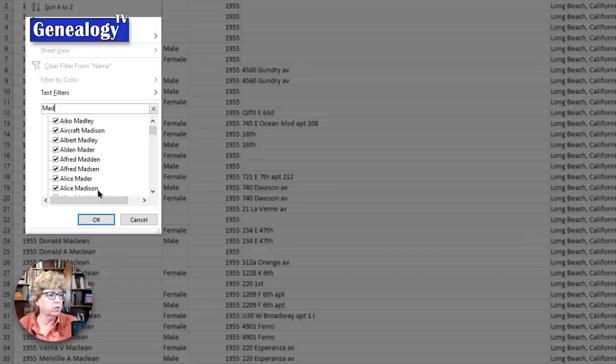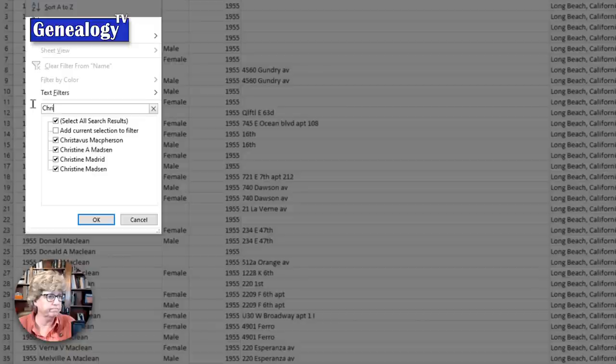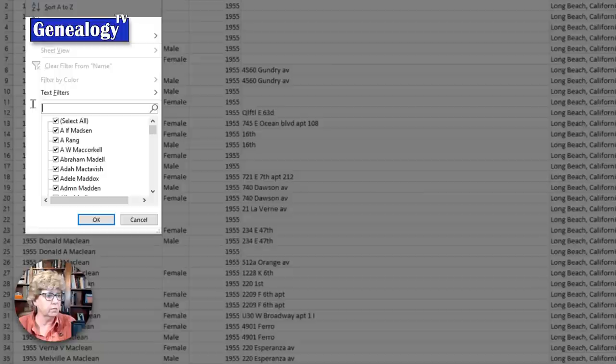So we could also type something like, let's say we know that his father's name was Christopher. So if we wanted to type Christopher, I don't see a Christopher Madsen. I see Christine. And actually, that was kind of stupid of me because he had passed away by then. So let's go back to Herman.